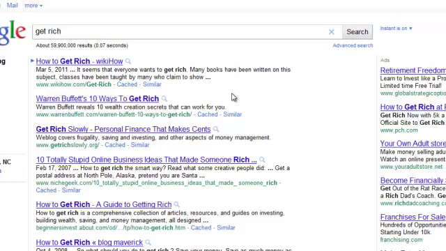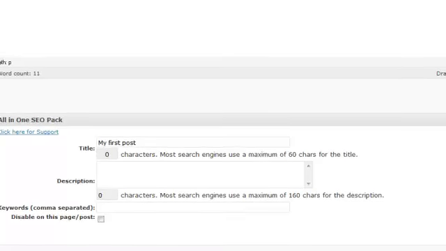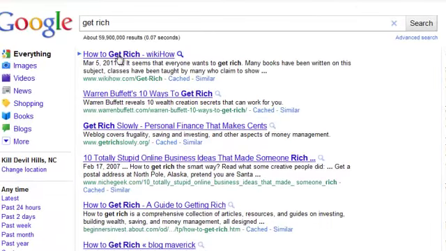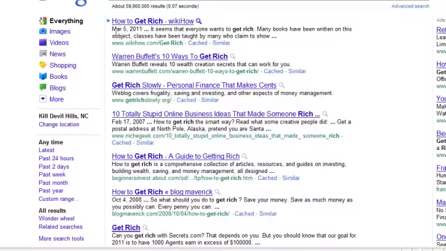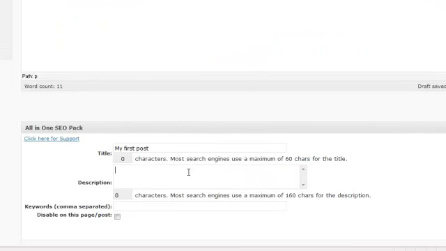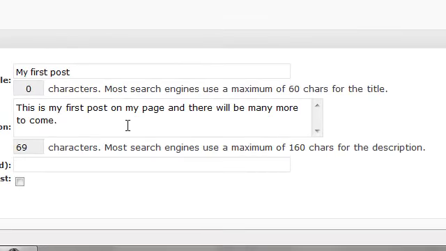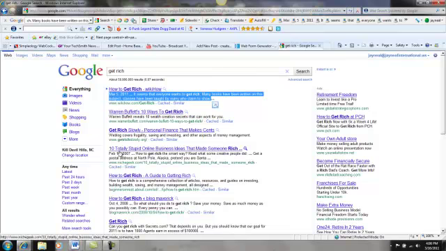If you type in something like this, and you get this, that title that you see from right here would be this blue text right here. And then this description that you're going to write right here will be this writing right here. So you want to make sure that this is written in the appropriate manner. Now, you don't want to spam your keywords and have a bunch of them in there, but you want to have them. So maybe in the description, you put a brief description of what your post is about, something that would cause somebody, when they're looking at these links, to say, 10 totally stupid online business ideas that made someone rich. Okay, that's the title.